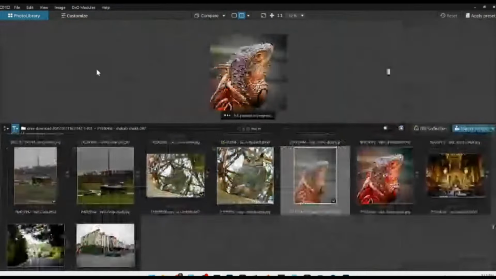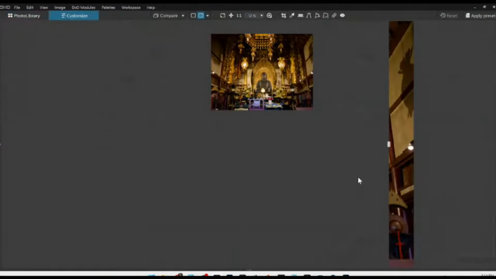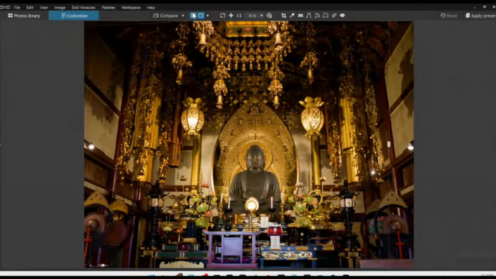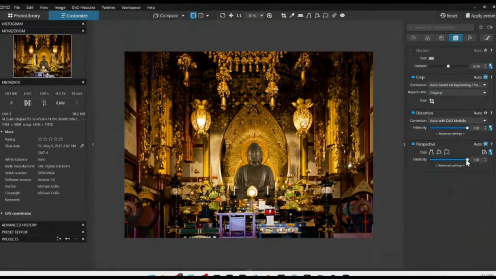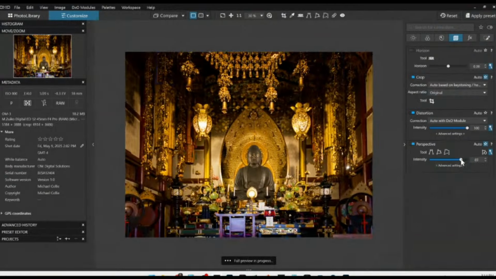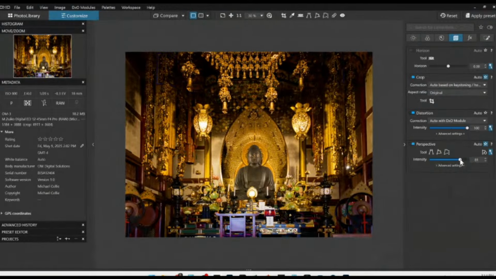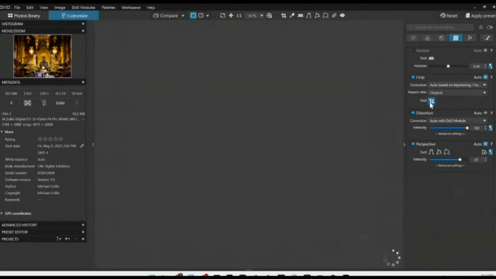Okay, let's go to the next one. And we have a Buddha temple or Buddha thing here. This needs, I think, a perspective correction. So I'm going to try the auto and see if that just fixes it. Yeah, that helps a little bit. I'm just going to back it off. It looked a little unnatural with a full correction, so I'm just going to back it off a little. And then let's check our centering. It's a little bit off center, so we'll go here.